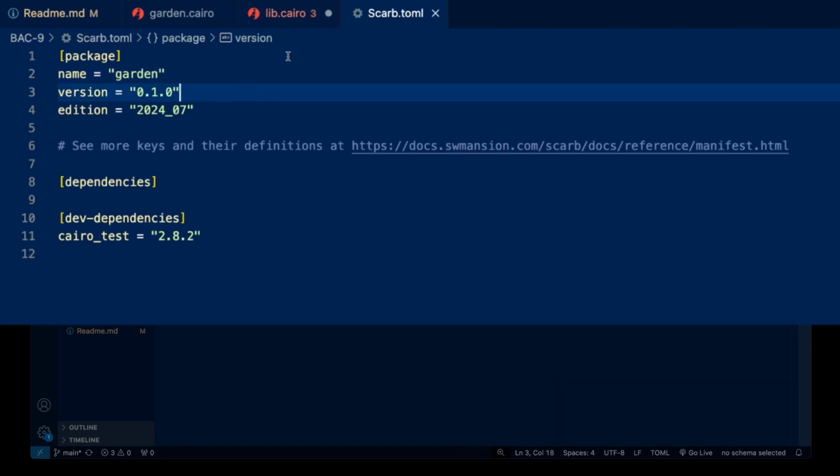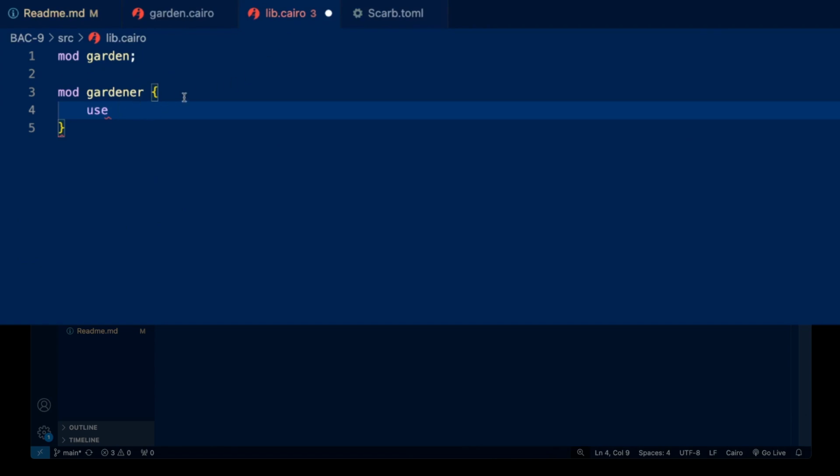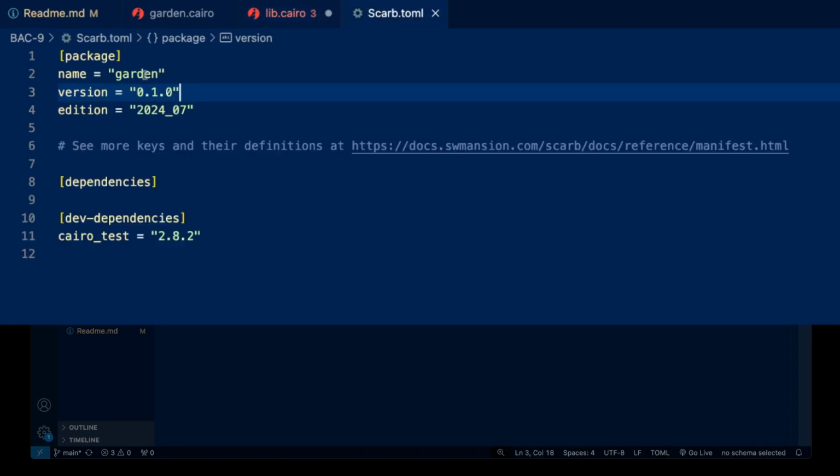All right, so now back in our lib.cairo, let me just name this veggies, or veggie garden.